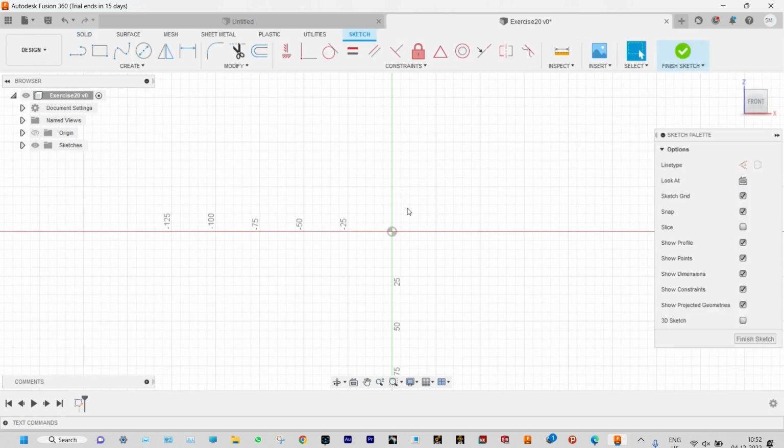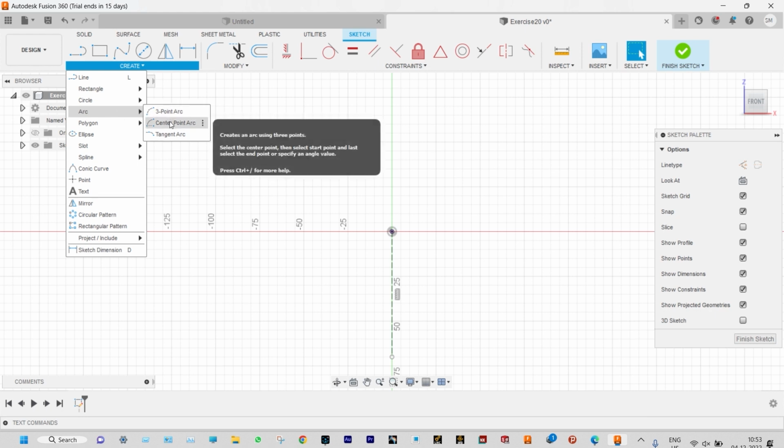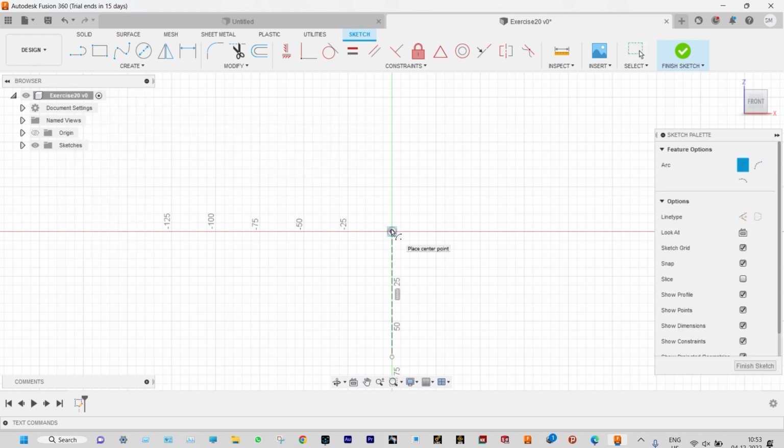and as this one is a symmetric object, we need to create one construction line or reference line, or you can say center line also. So starting with the center line, change the line type from here to construction. Now we need to change the line type from construction to solid, and initially we have to make some arcs. So creating arc, it will be center point arc. Initially we'll make the sketch without any specific dimensions. We will provide specific dimensions later on, right?